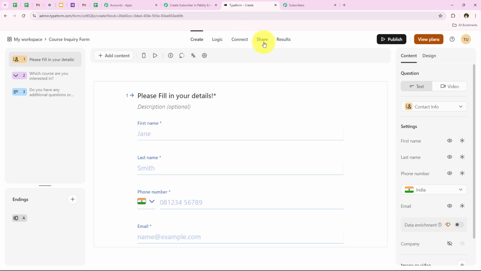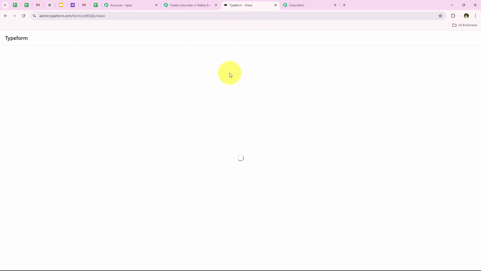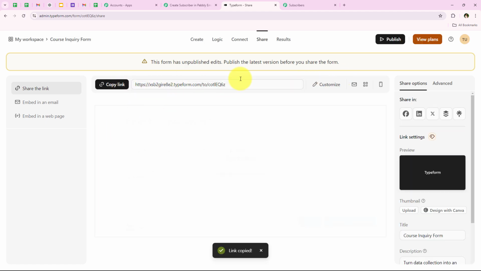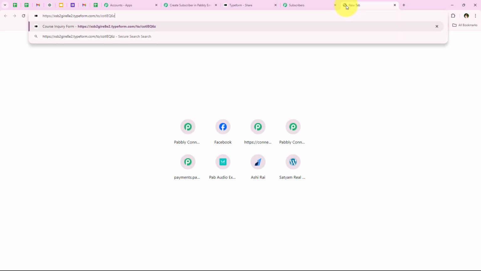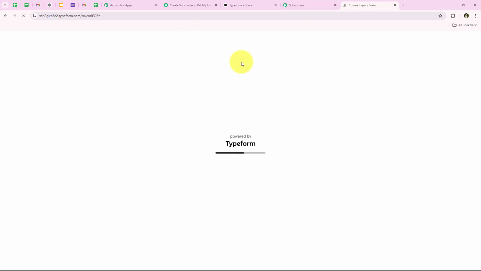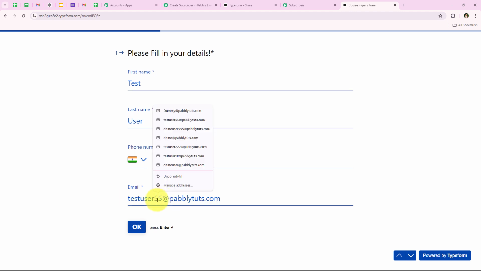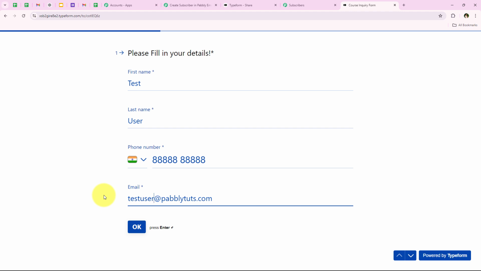So I'm going to open the form first, and as you can see that this is my form, so I'm going to go on share right from here. We are going to get the form link and do the test submission. So as you can see that this is my form link, so I'm going to copy and paste it in a new tab, and as soon as we open this in a new tab, we are going to do a test submission. So for the first name, I'm going to keep it as test, last name as user, phone number as this, and now for the email, I'm going to keep it as testuser@pabblytudes.com.